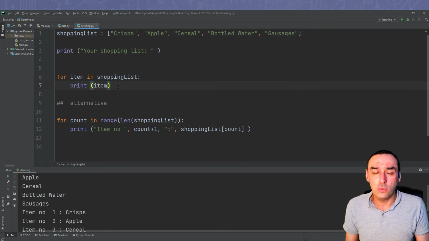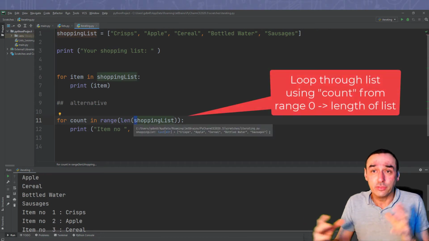Now, an alternative way of doing it is using the for variable in range approach. The difference with this approach is not only will it iterate through the list, but it also keeps a count of where in the list I am. So for example, I've done a count in range to the length. That is, there is a function called len, which will return the length of a list.